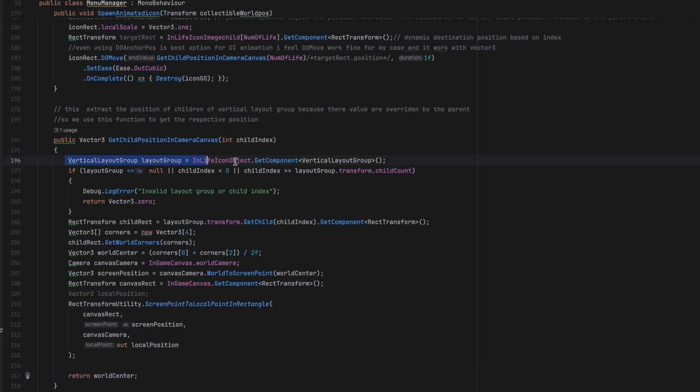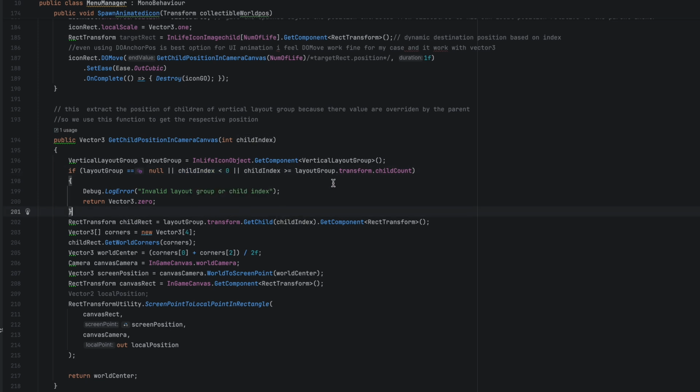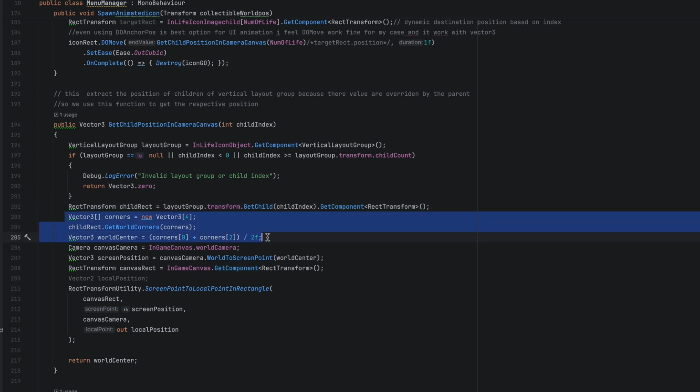So there is the component VerticalLayoutGroup. We only check if it's null and the index is between 0 and the side count. Then we use the transform GetSide method, and we get the RectTransform component of the side with the respective index. These are methods for the corners because we need the exact position of the side. Some want the middle center, some want the corners, but in my case I use this method to have the center, the middle center.